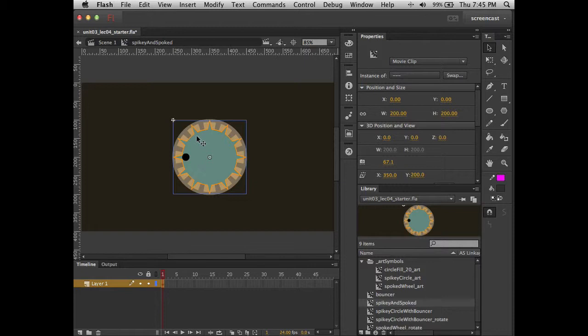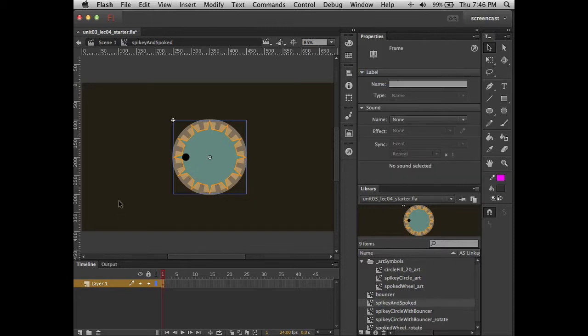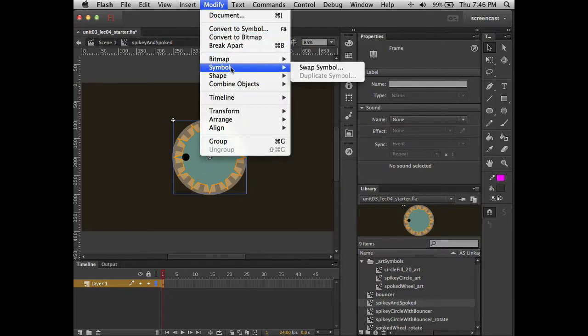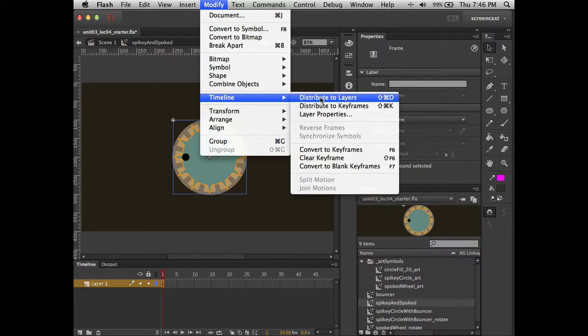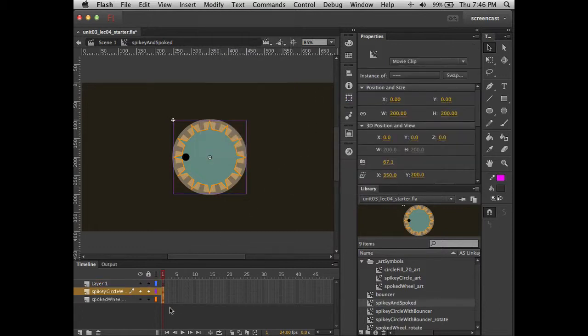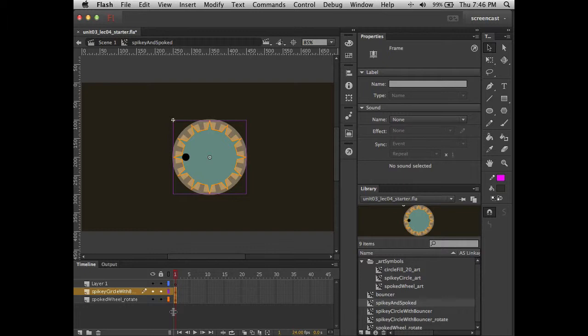We're inside spiky and spoked. Since we converted two symbol instances into this new symbol, they're just both sitting here on layer 1. I'm not so fond of that. I like my layers named, and I like to be able to select things and deal with them separately. So I want these on their own layers. Remember, we've got modify, timeline, distribute to layers, and that's going to take everything that's selected and put it on its own keyframe on its own layer. And even nicer than that, it's going to give the layer the name of the symbol instance, if there is a symbol instance on that layer.